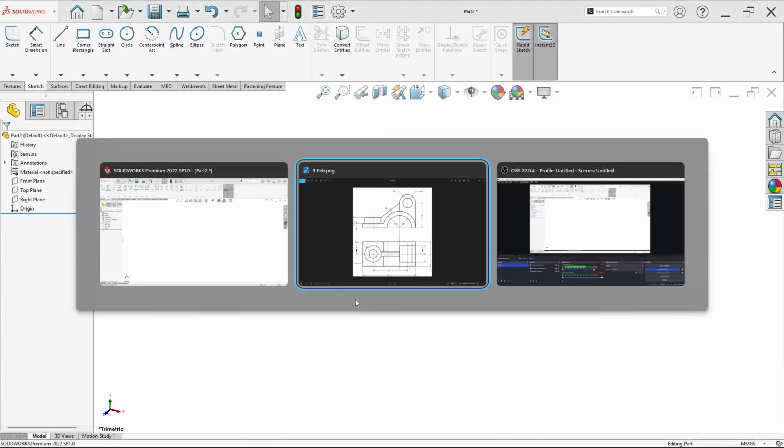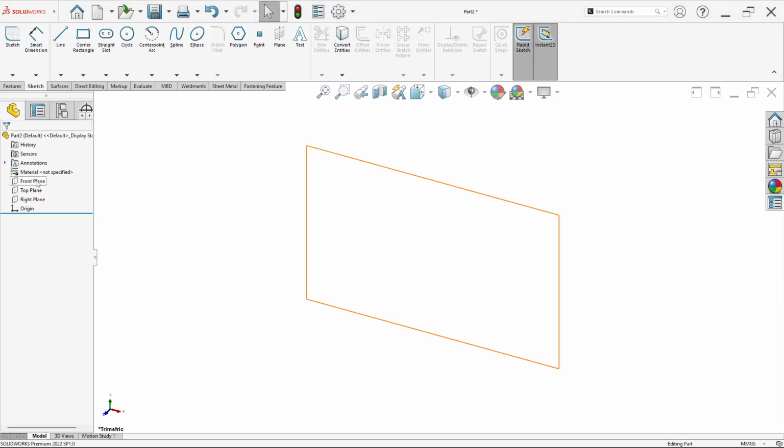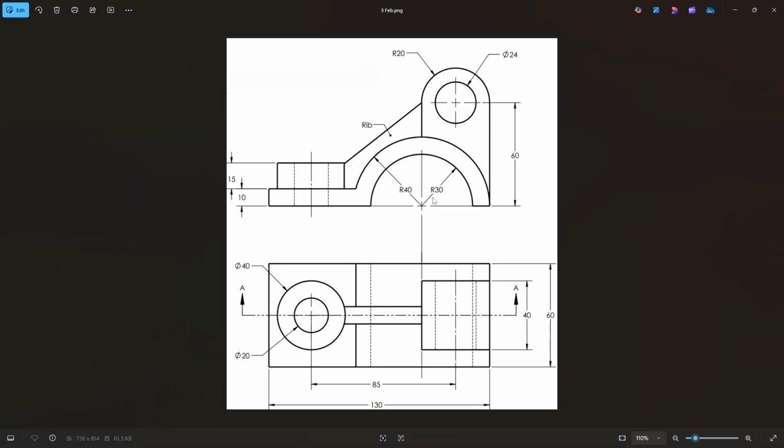Okay, we can see again this drawing. Here is the front view and here is the top view. We start drawing from the front view. So right click on front plane, just click sketch. We start drawing from here.